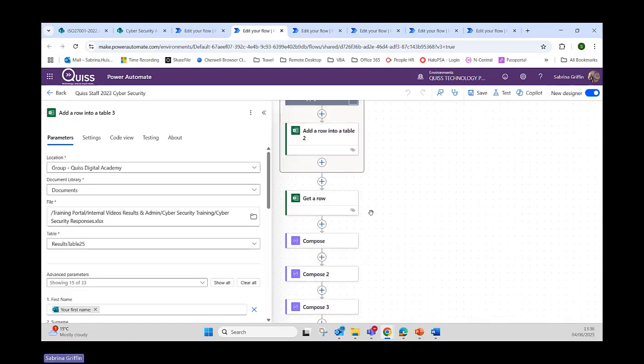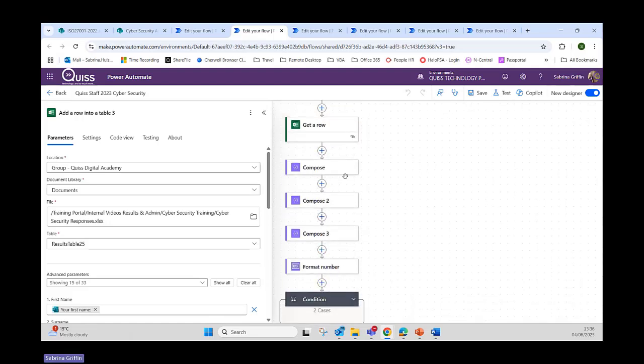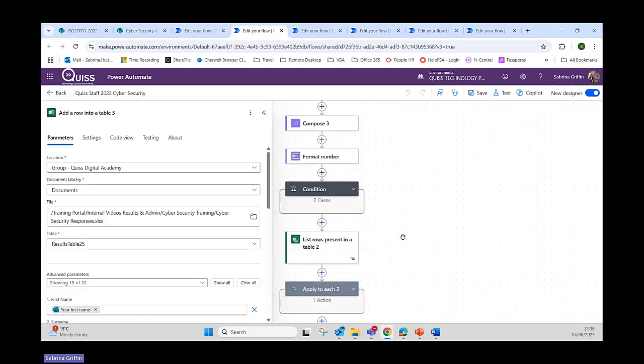We're then getting that row, so that individual's response. We've got a few different data formatting steps where we're calculating their result as a percentage, and also we're formatting the date and time when they took that quiz, just so that we can input that onto a certificate which we're going to generate, and that's going to be in a UK format rather than in the American format. So that's what those few steps do there.